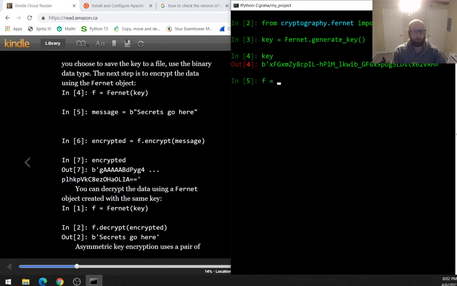The next step is to encrypt the data using the Fernet object. Okay, so f equals Fernet, and we're going to use the key we generated before, and then we're going to use this to encrypt our message. It's going to be a binary message, but you can just write it not in binary. So I'm going to write secret message. There you go. And so let's encrypt the message.